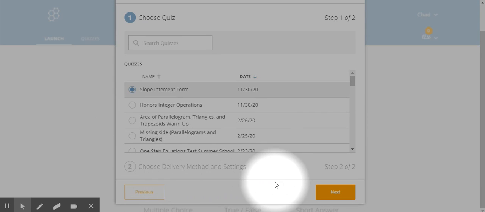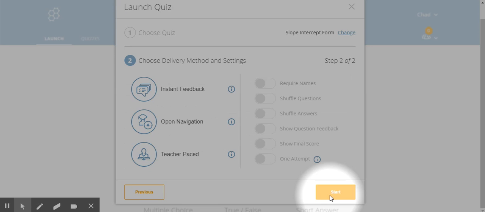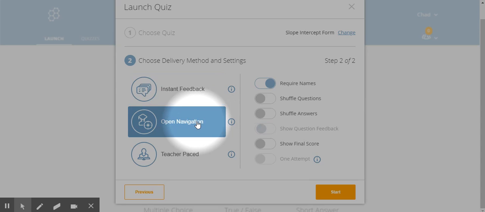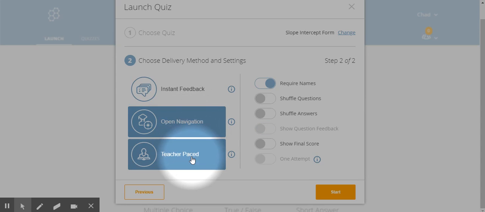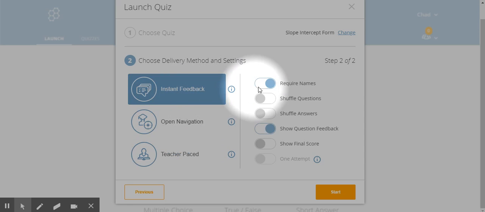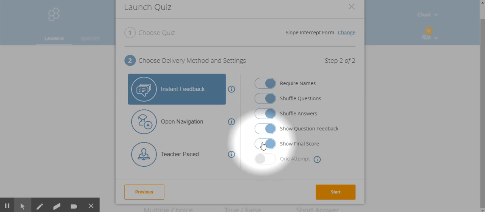Step 2, I'm going to choose the delivery method and the settings. I'm going to click next. You can have instant feedback. Do you want open navigation for the students, or do you want teacher paced? I oftentimes give students that instant feedback. Do you require their names? Do you want to shuffle the questions, shuffle answers, show question feedback, show final score?